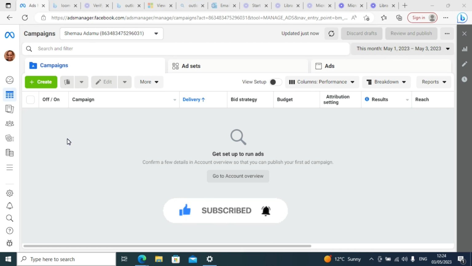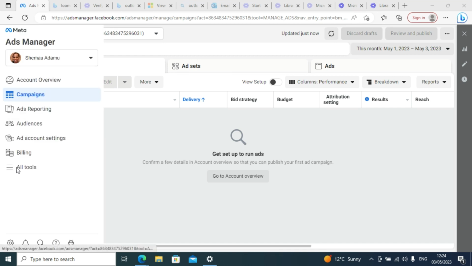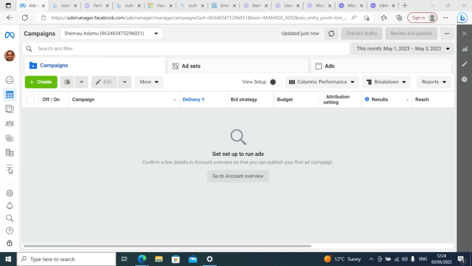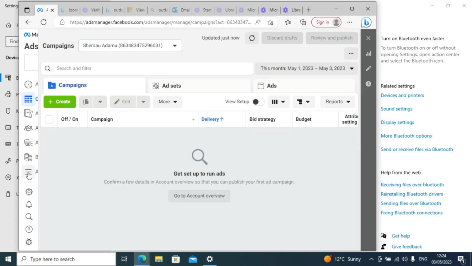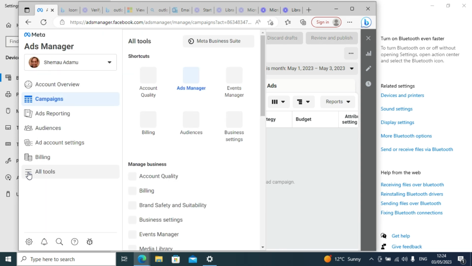So you click. This is my ads manager. This is your ads manager. I'm using a personal account for this. You click on all tools. Yours might be different. You might see the all tools at the beginning. So you just click on all tools. It takes you to this place. You click on event manager.